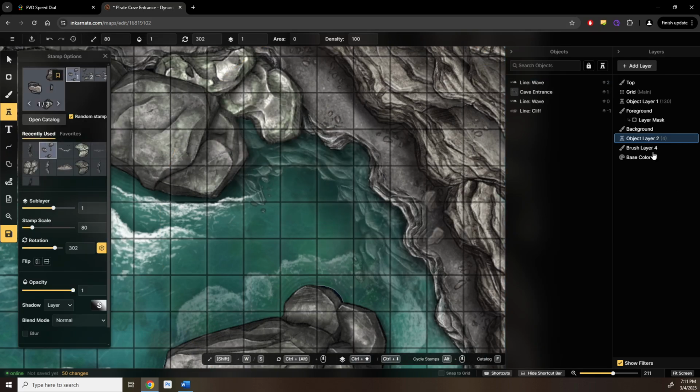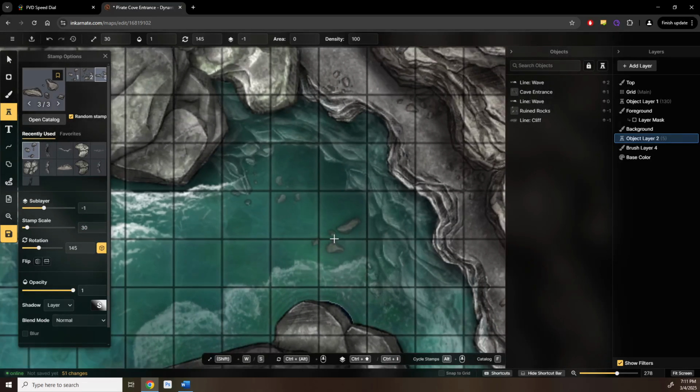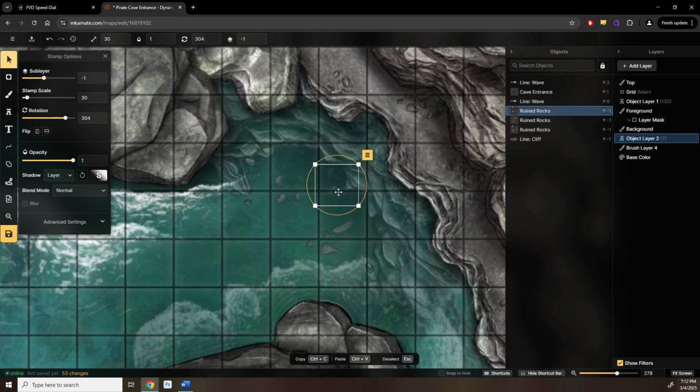So we've got these little guys here. Let's make these sub-layer like 1 or something. This is way too big, so we're going to scale that down to 30 or so. There we go. So that helps to show that there's some depth there. Let's see though. The only problem I'm seeing is that you can kind of see it through that.